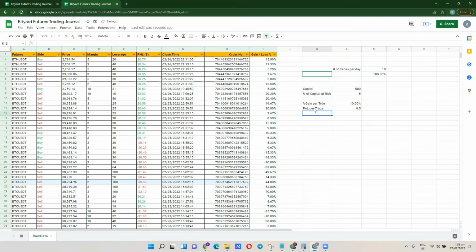And if you will commit to trade only 10 trades per day, hindi nalalampas. So, you will have a P&L per day of 0.5 times 10. So every day, meron kang $5, which is 1% of your capital.